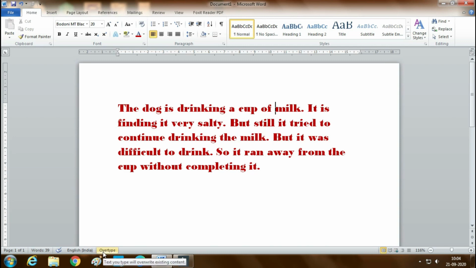We shall do it once again. We can see overtype is there, and then we shall type curd. So milk is being replaced by curd without deleting it.